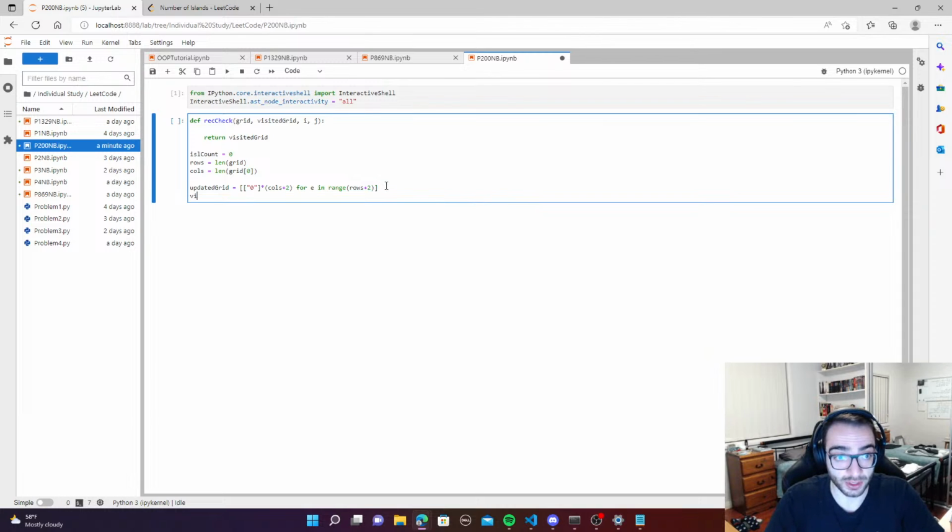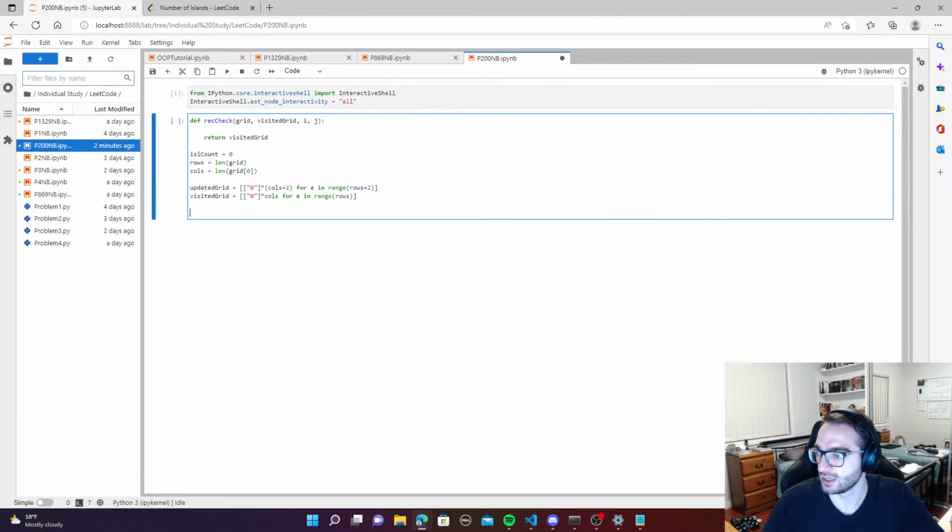Now, I'm going to create something called the visited grid. This visited grid is just the same size as the regular grid. I guess I could call it grid and then turn everything to 0, but I'm just going to use the same notation as what I've done above. So I'm going to do a list of 0 multiplied by the number of columns for e in the range of rows. And this is just a dummy variable. I just use e. I think it's notation that I saw in one of my lectures a while ago, and I've just stuck with it ever since.